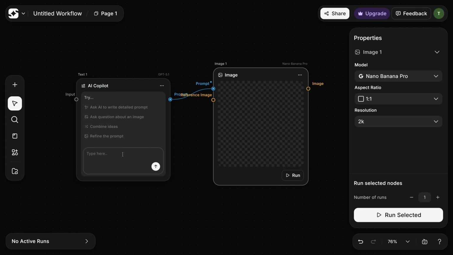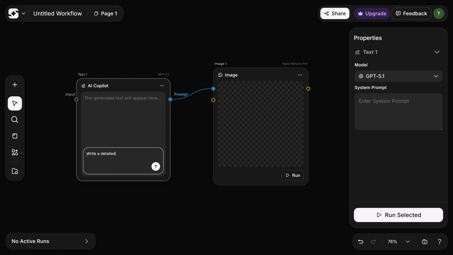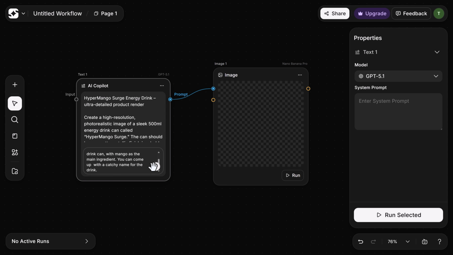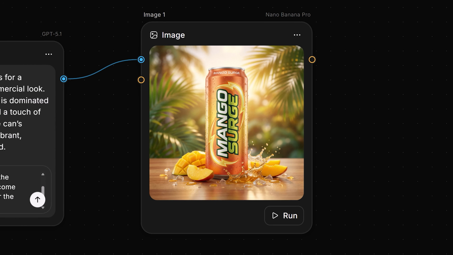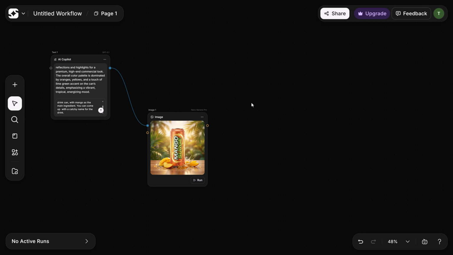Let's ask ChatGPT to write me a detailed prompt to generate an image of an energy drink can with mango as the main ingredient. Super random. ChatGPT can come up with a catchy brand name for me. Let's go. Alright, that's awesome. Now all you gotta do is click Run in the image generation node. And there you go. Isn't that awesome? I just basically created a new brand. Premier Basics energy drink. Now let's turn this into an ad video.